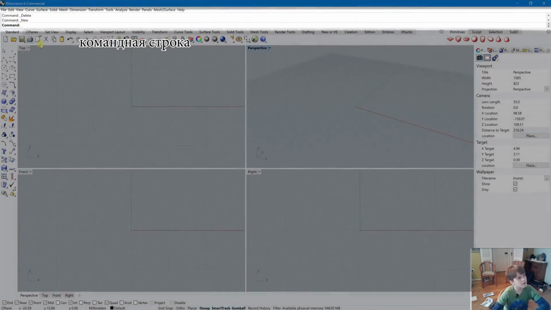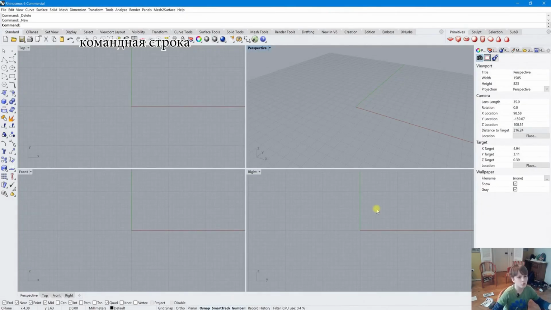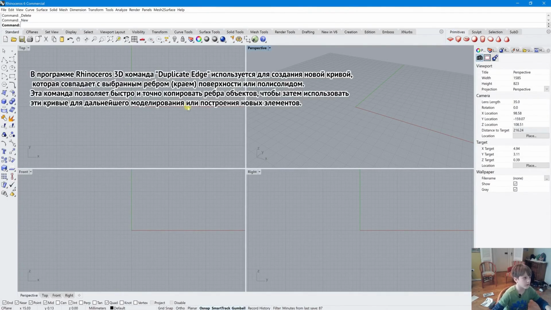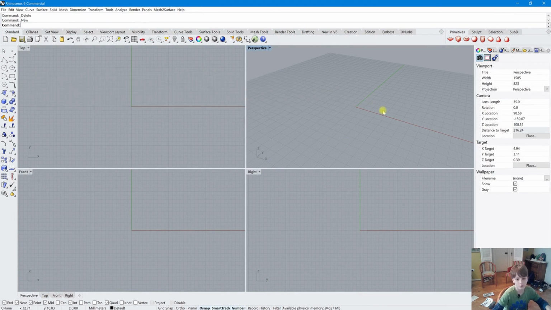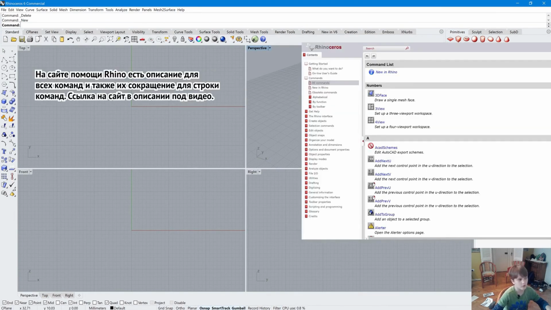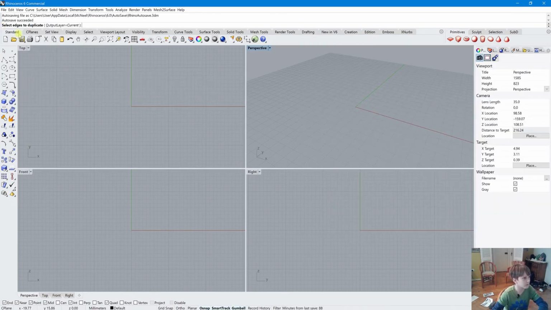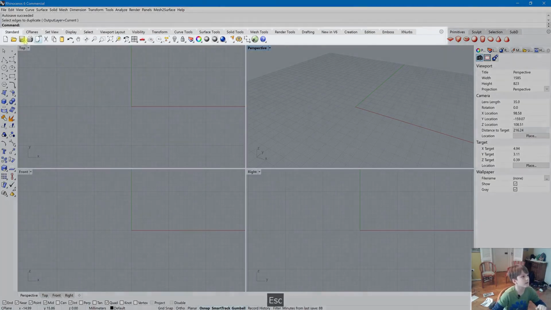In the command line, you can enter any command that you don't want to look for, or if you've forgotten what it is, or if it takes too long to find. For example, the duplicate edge command, which allows you to copy the edge of a model. I used it often, but it wasn't very convenient to search for it. So I just type in dup edge, and there you go. The duplicate edge command is activated.